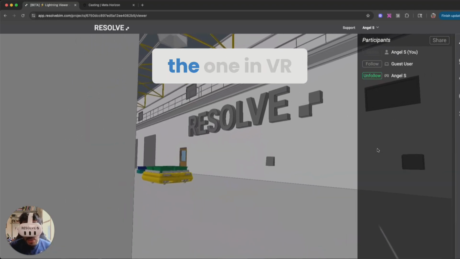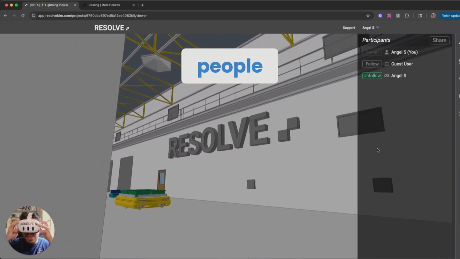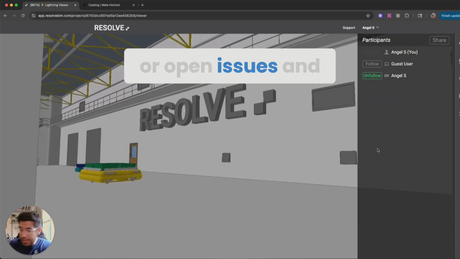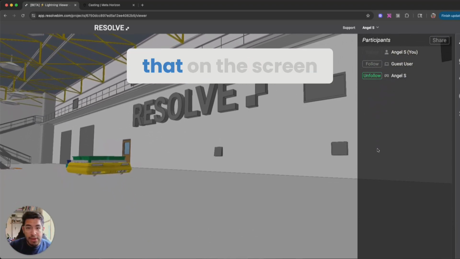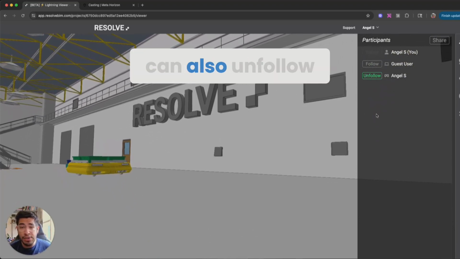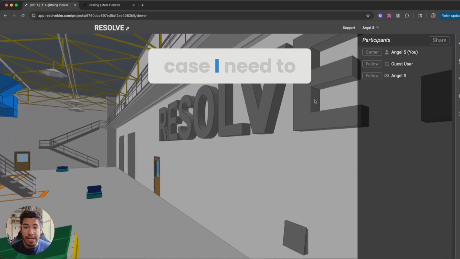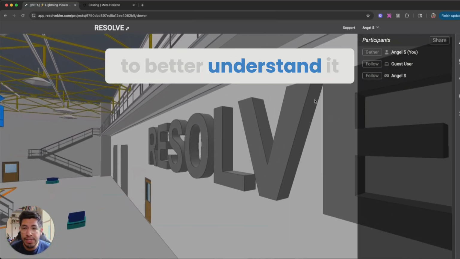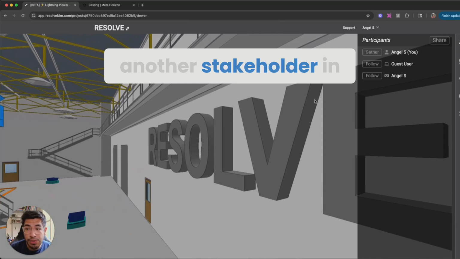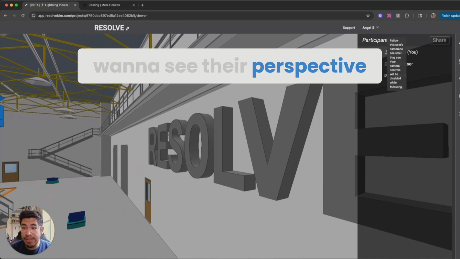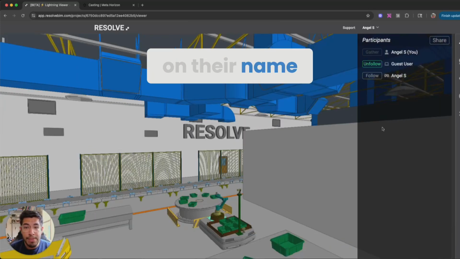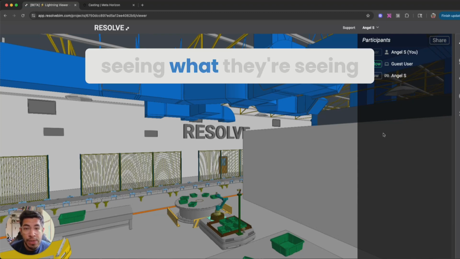Or if I'm the one in VR, I can show people properties or open issues, and they will see that on the screen. And I can also unfollow them and then explore the model on my own in case I need to zoom into something to better understand it. Or if there's another stakeholder in my meeting and I want to see their perspective, I click on their name and follow them, and now I'm seeing what they're seeing.